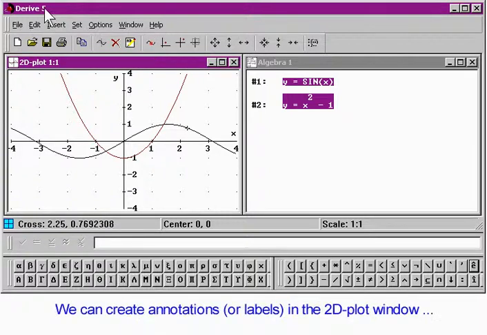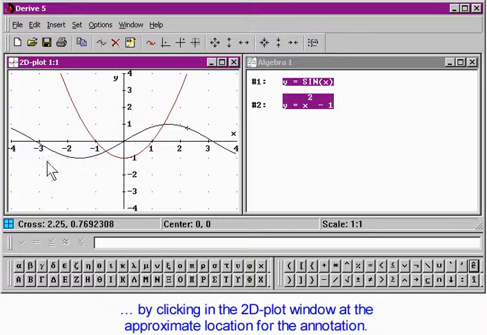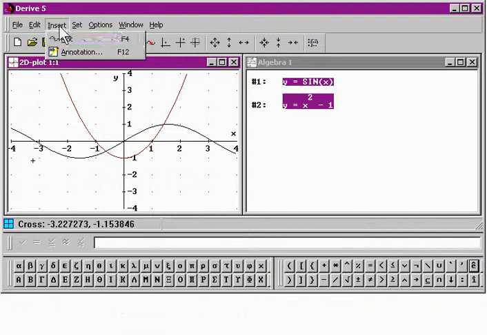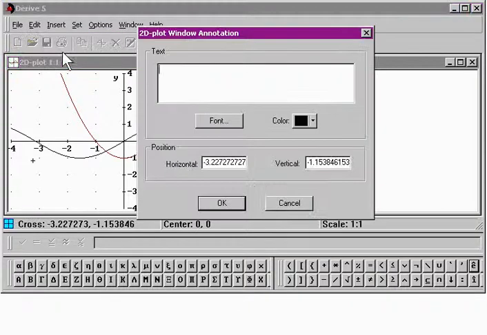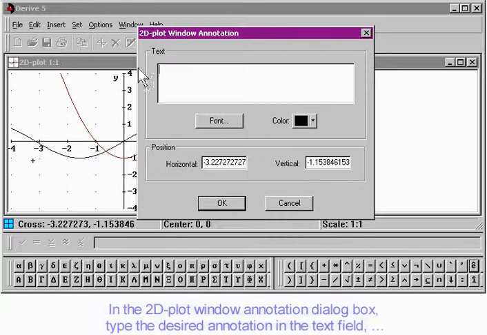We can create annotations or labels in the 2D plot window. Let's create an annotation for the graph of y equals sine of x, by clicking in the 2D plot window at the approximate location for the annotation. Now, click on the Insert menu and select Annotation. In the 2D plot window Annotation dialog box, type the desired annotation in the text field. In this case, we will type function 1.